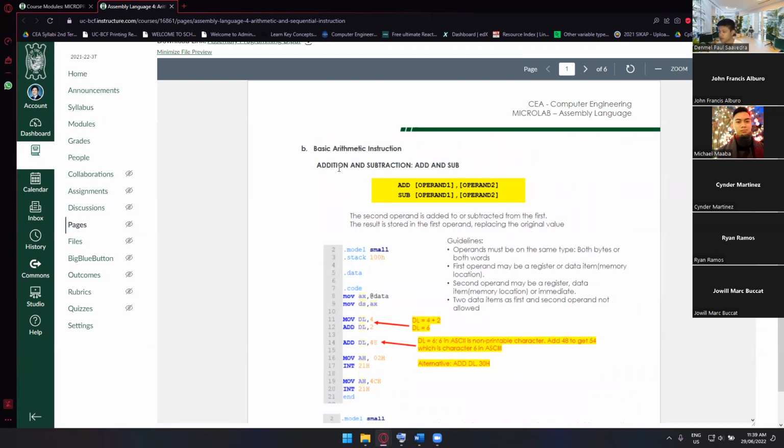So in here, we're going to talk about addition and subtraction first, or ADD and SUB for the x86 assembly language. So here is the syntax for the addition. ADD, then your first operand, and then your second operand. Just follow that one. If you want to subtract, then just change the ADD into SUB.